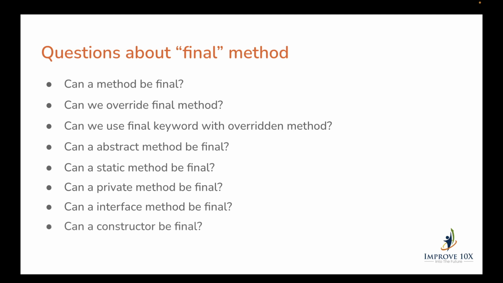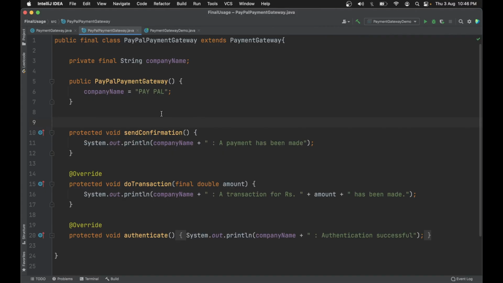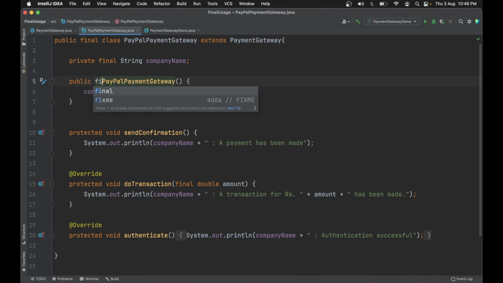Next, can a constructor be final? First of all, guys, constructors are never inherited. Even when we are inheriting a superclass into a subclass, they can always be called using the super keyword. Let's see. We have this default constructor. So as you can see, there is a compilation error and it is not allowing.